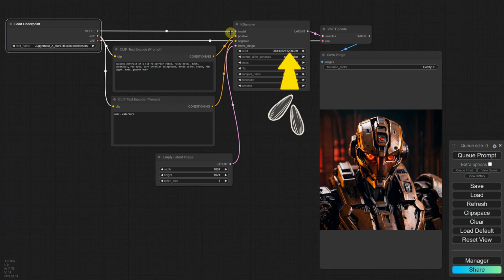A seed is a specific number that determines the starting point of the random process used by the model to generate an image. Using the same seed with the same settings will always produce the same image, while changing the seed will produce a different image even if all other settings remain the same.